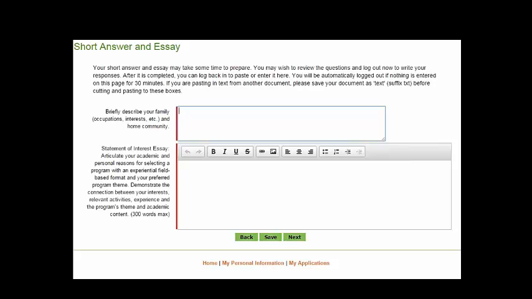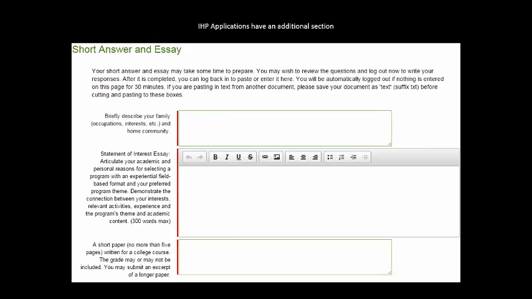I would recommend at this point to write these outside of our program portal and then copy and paste them in, unless you have them totally formulated in your head and can type them into this without issue. Please click Save once you're finished and click Next to continue on.